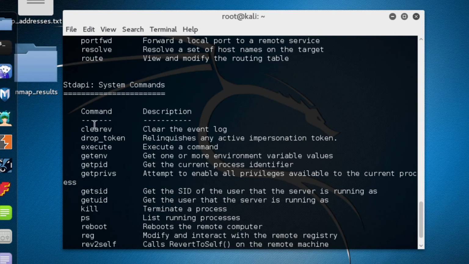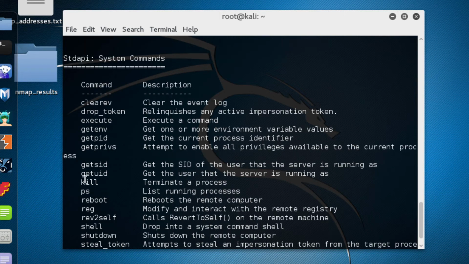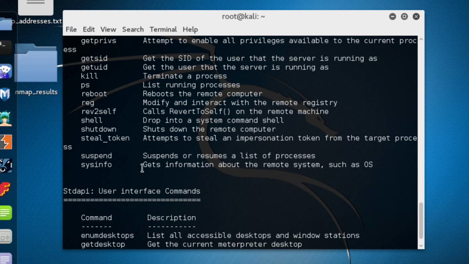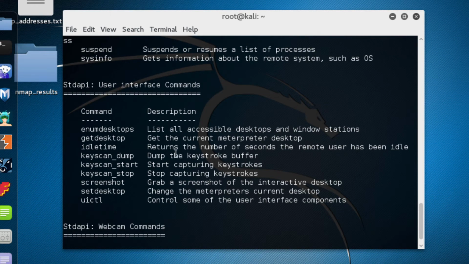And system commands like clearev, execute a command, kill a process, ps to list running processes, suspend the machine, and sysinfo to get some information about the remote system. And user interface commands like idletime or keyscan_start, keyscan_stop, and then keyscan_dump the keystrokes. Very useful. Screenshot, etc, etc.